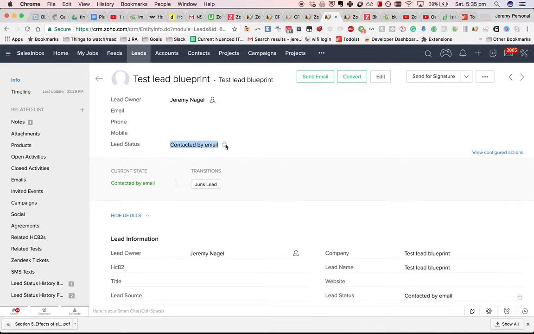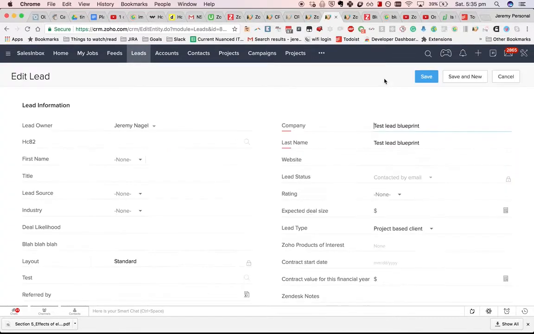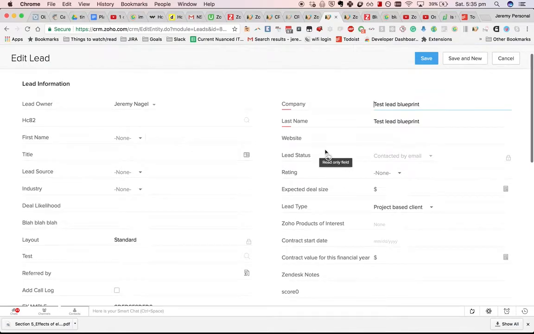And you can't actually change the lead status. It's a read-only field in this case because it is part of a blueprint. This means that blueprints are very powerful, but also that you don't want to screw them up, because otherwise you'll have these leads that are stuck.